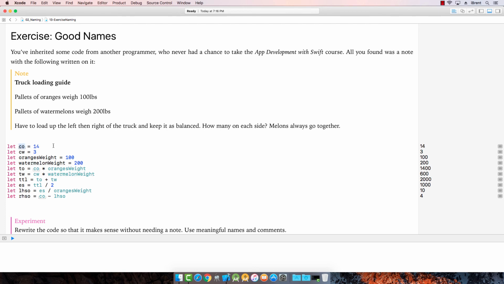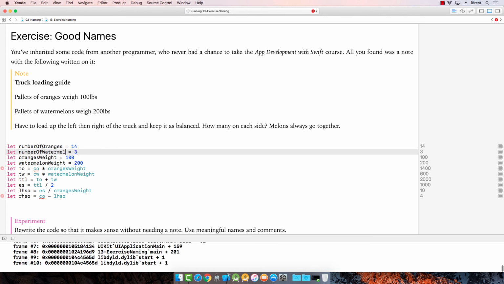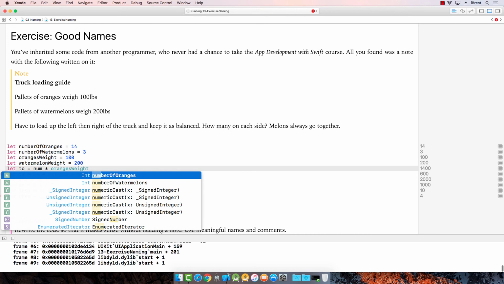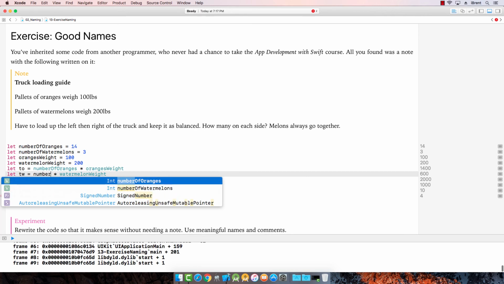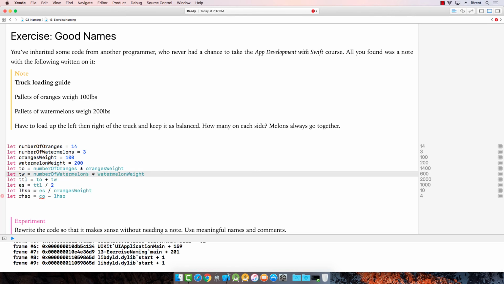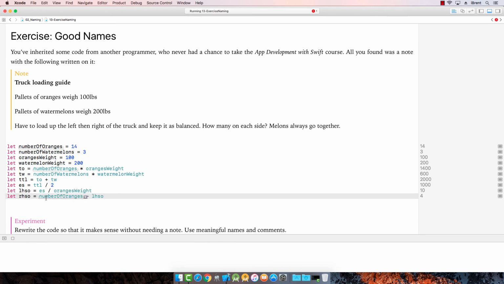I'm guessing this is count. So I'm going to call this number of oranges, number of watermelons. So now this is number of oranges. I'm just pressing tab to do that, and then number of, and I'm going to arrow down, watermelons. Number of oranges. Does that work? Are we still up to date? Okay, what else do we have left?